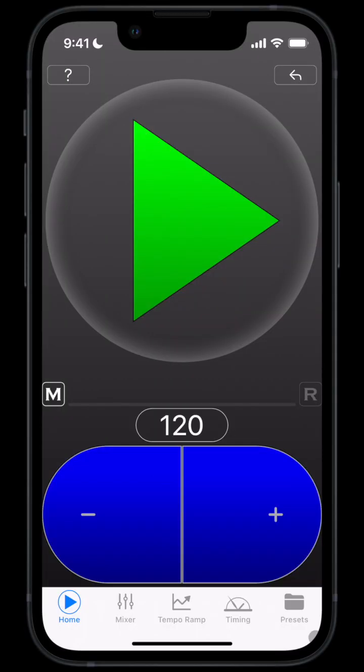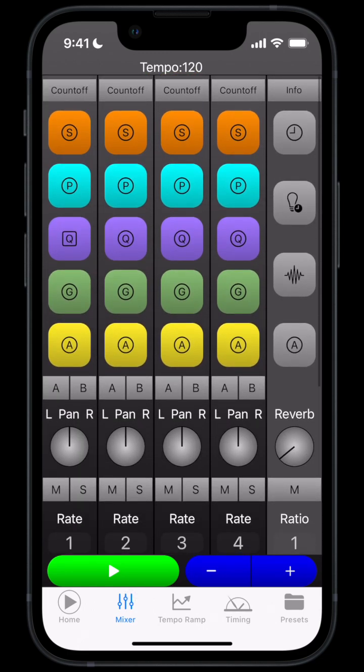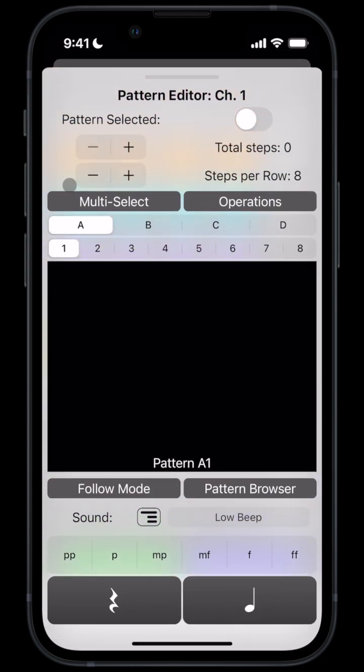Programming simple rhythmic patterns in the Gnome is quick and easy. To get started, navigate to the mixer and then scroll up to the top where you will see a series of buttons that give you access to many features. The blue button with the letter P opens the pattern editor.